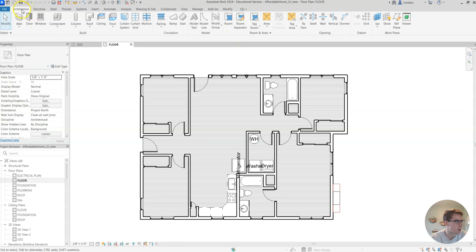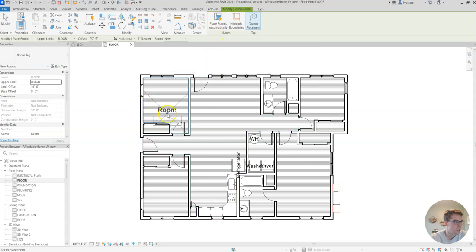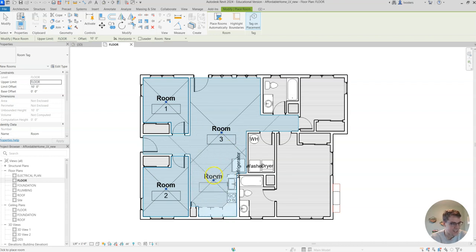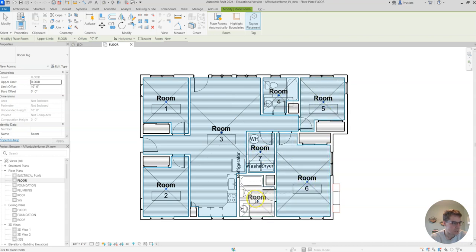So I'm going to start in the Architecture tab, and I'm going to click on the Room tool. Once I have that, you can see it snaps to the four walls that create the room you're in, and then we can just click to place these. So I'll put one of these in each room. This is the kitchen and living room area, so we'll have to fix that in a minute. I'm just going to start by making the basic outline of my rooms. You can see the closets aren't included either by default, so we'll have to fix that as well.